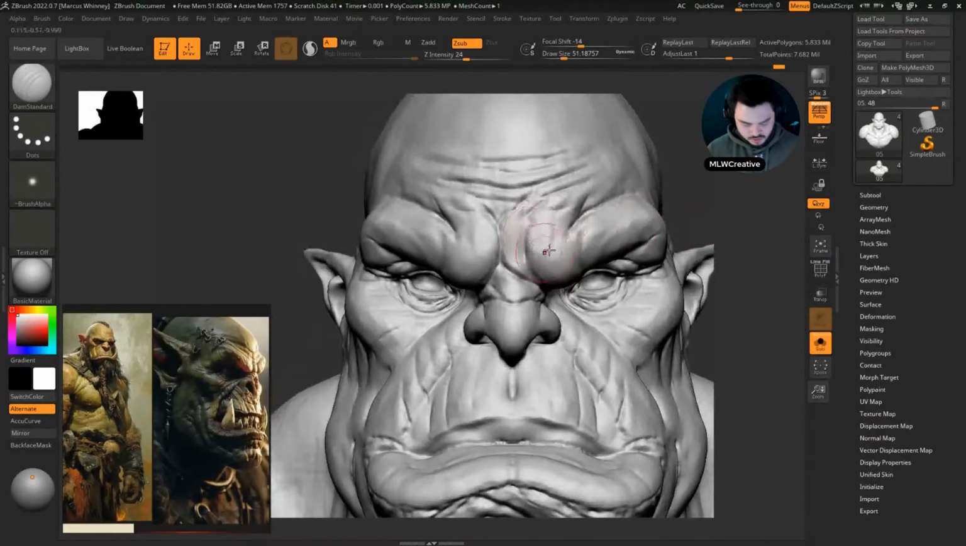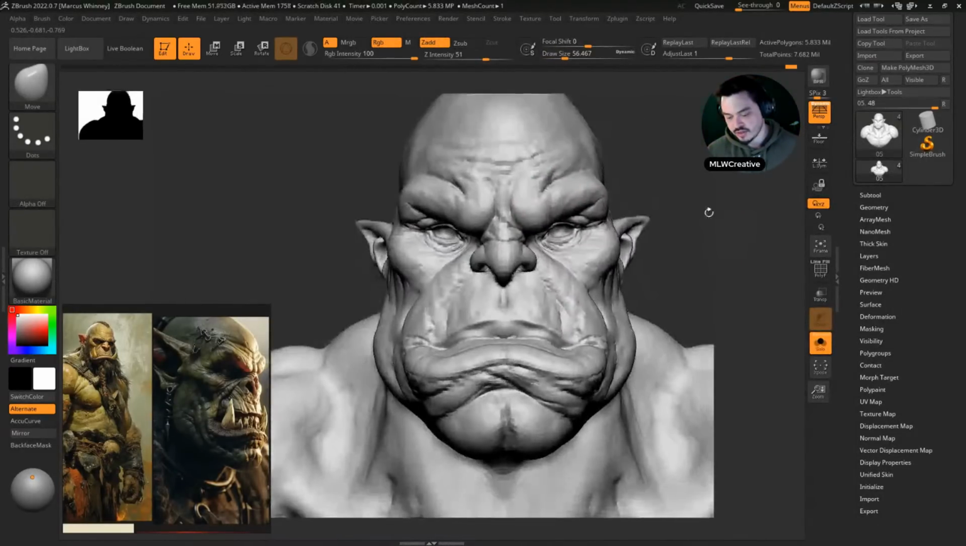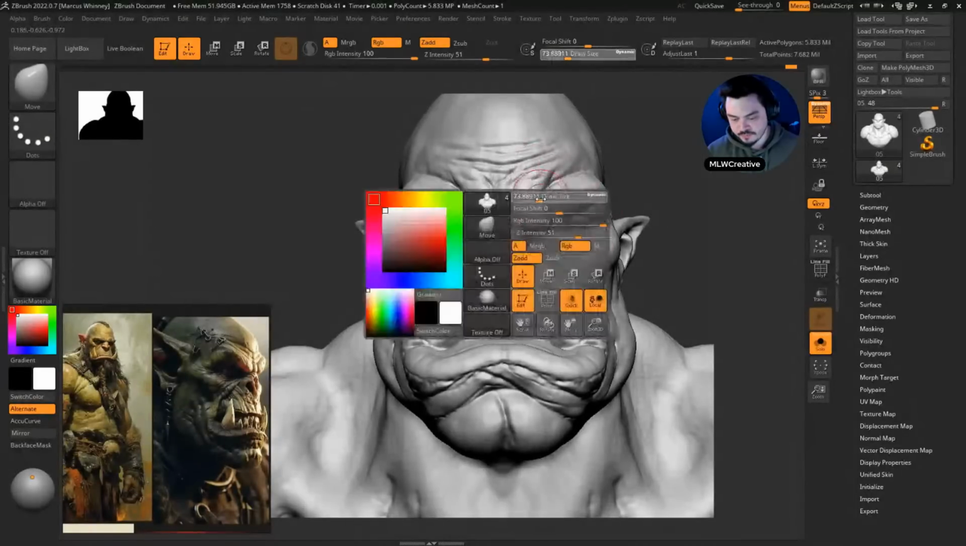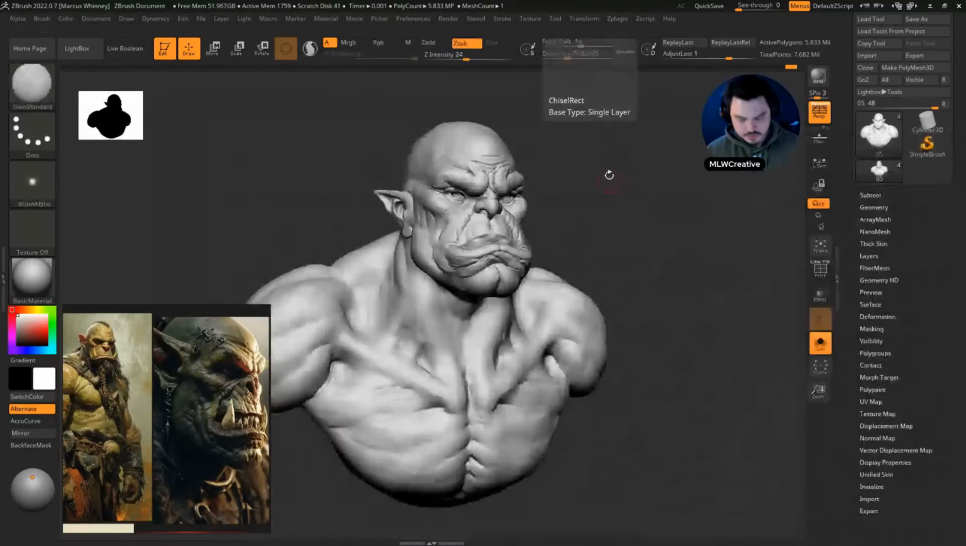Now this eyebrow here needs to be moved over a little bit, so it's a bit more asymmetrical on this side. There we are.